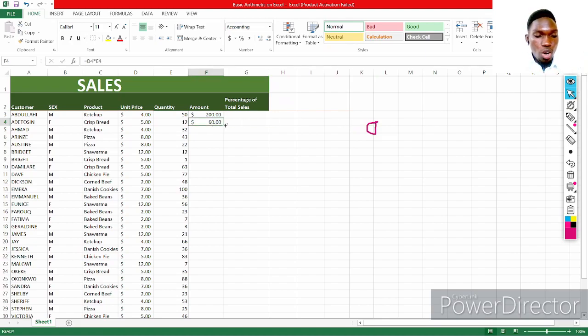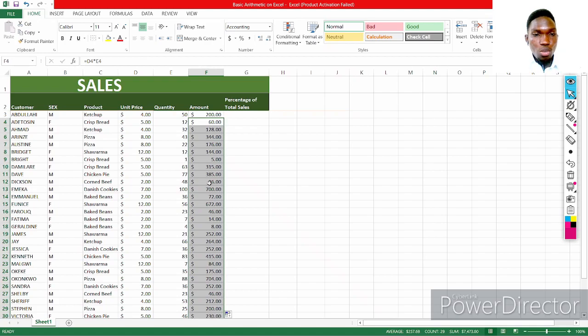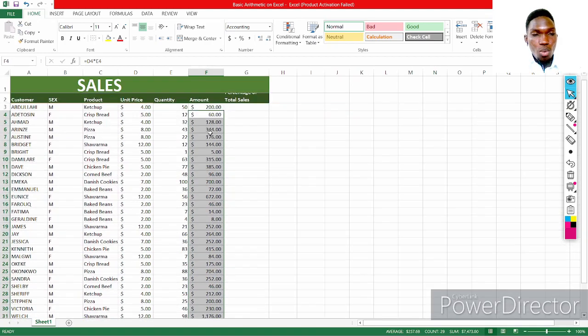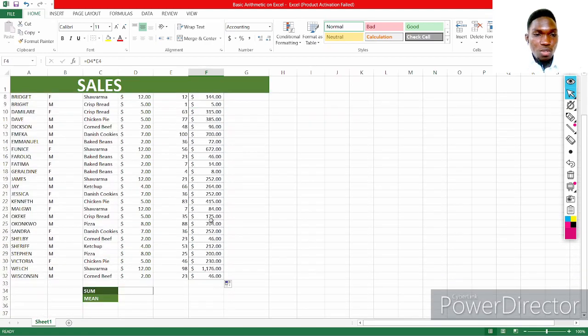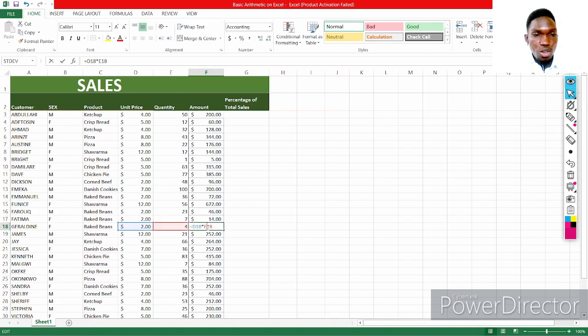So I'm double clicking on this green dot over here, and automatically the formula that I put on this particular cell initially, which is showing D4 times E4, replicates itself for the rest of the cells to the very last cell here, which is for Wisconsin, who bought 23 pieces of corned beef at unit price of $2. If you double click on any of these cells, you see the same formula that we typed above, which is being replicated in the rest of the cells. So, as simple as that for multiplication.